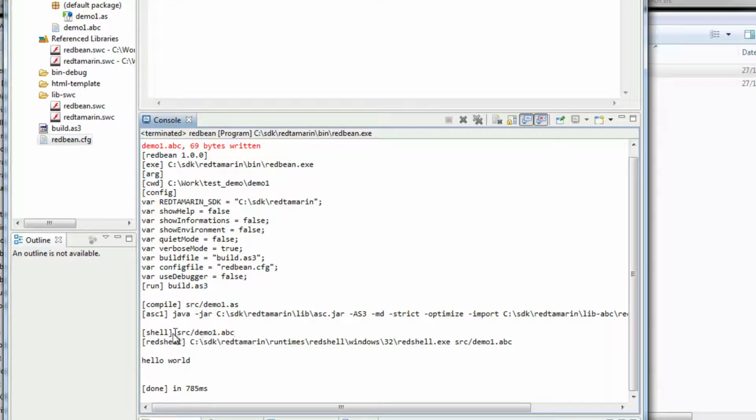Then the shell, it runs demo1.abc, and again you have a full path used to run these files. So in our RedTamarin SDK, we have runtimes. Redshell is the most important one, and we use the redshell for Windows in 32-bit, and redshell.exe is the release version to run this ABC file, and that's the result. That's it. Let's move on.